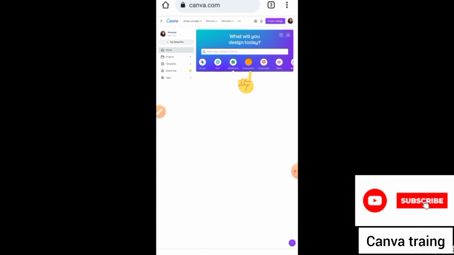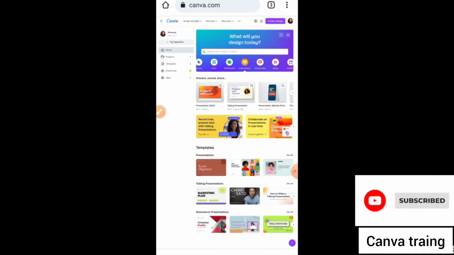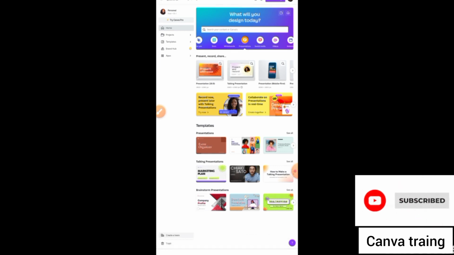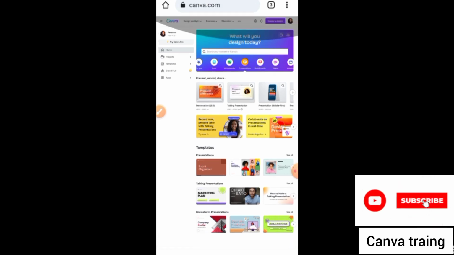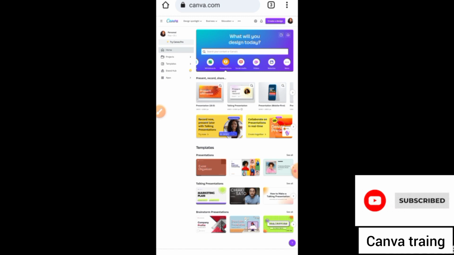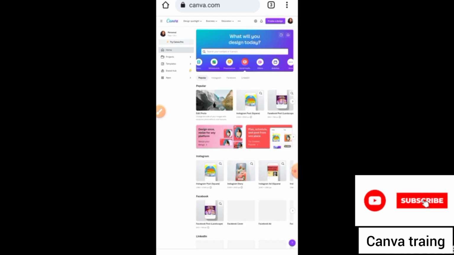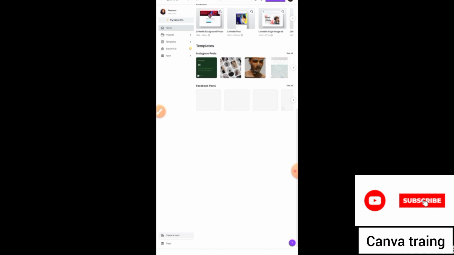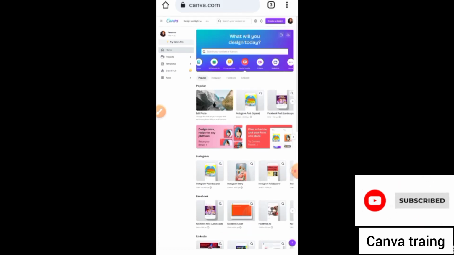Okay, then presentations. If you want to make presentations, you tap on the presentation icon. It will bring out templates of different categories of presentations, right? Then the same thing with social media. If you want to create a post for WhatsApp, for Instagram, for LinkedIn, for any of the social medias, right here you get their templates and their sizes too. So it will make it easy for you as a beginner to create, right?